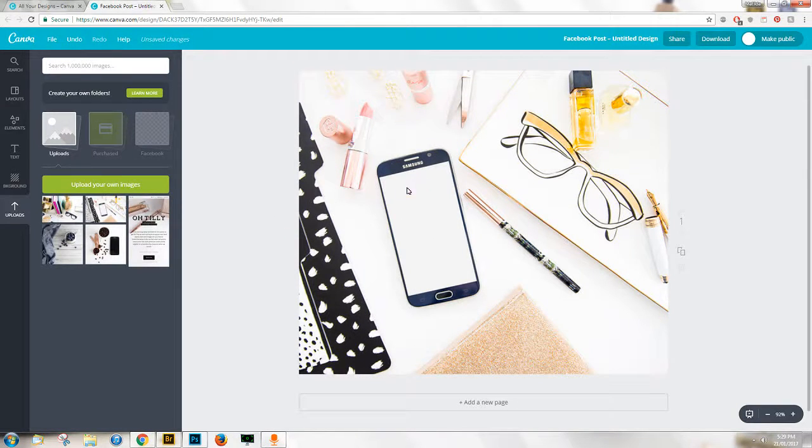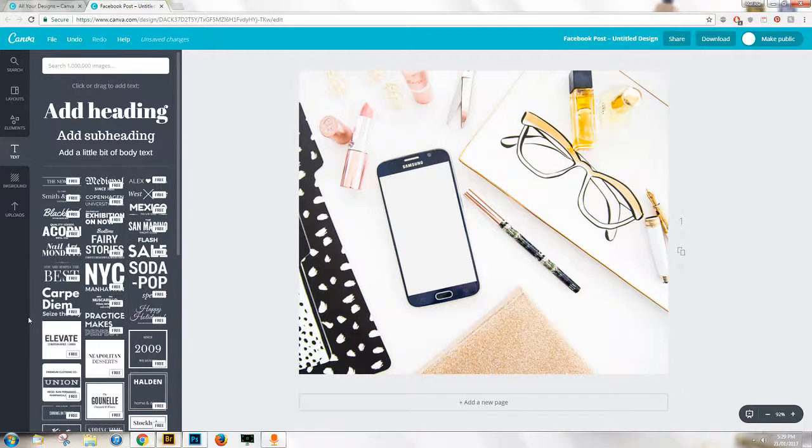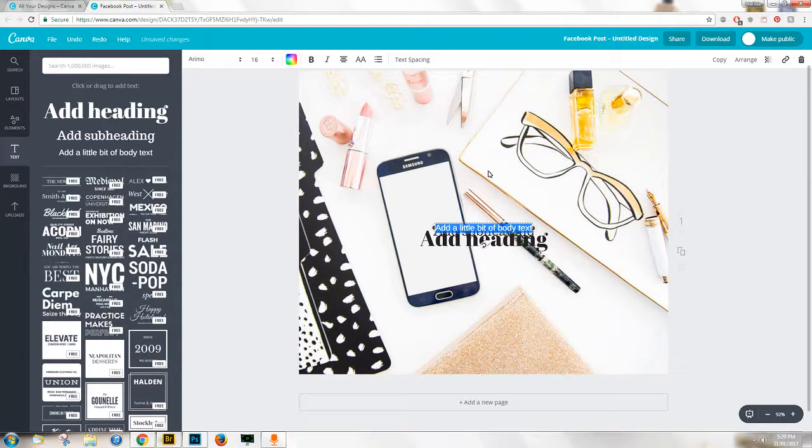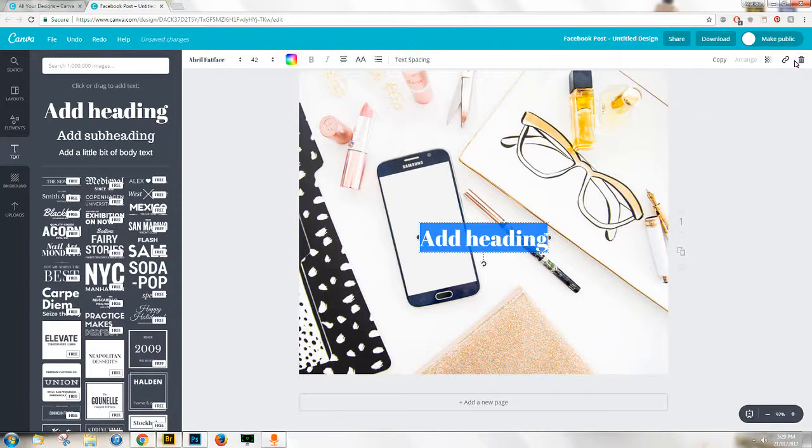Now I want to add some text here to this phone screen. And the best way to do that, well, the only way to do that is to click on the text button over here. Now you've got the option to add a heading or add a subheading or add a little body of text. I don't want any of those. So I'll just get rid of those that I just created, because silly. And get rid of you.